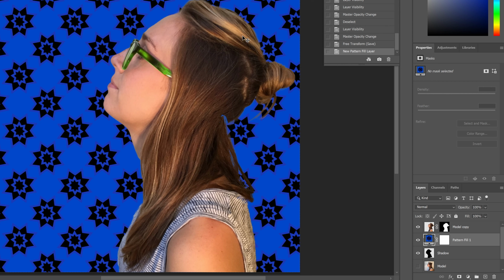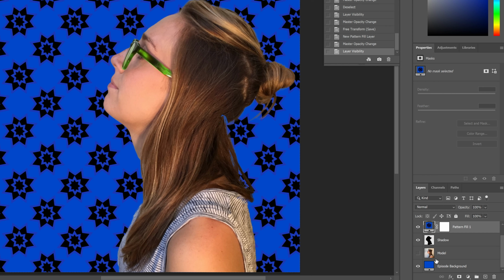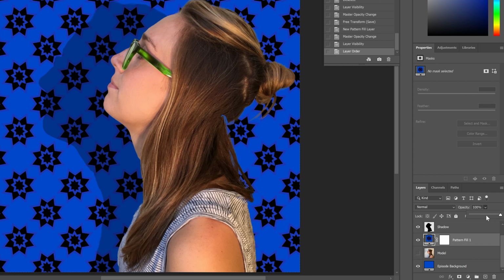And there's my pattern. Now, if you want to make the pattern not as obvious, you can go over to your opacity and control the amount. Turn my background layer on. Put it behind the shadow. Go ahead and play with my opacity.